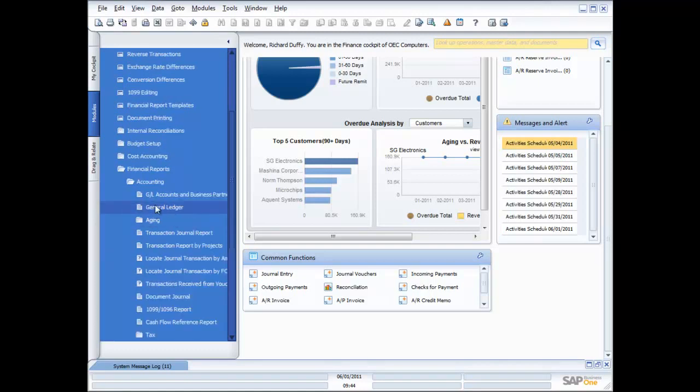We have our standard accounting reports that we can print. So we have our general ledger reports, we have our transaction journal reports, we have transaction reports by projects, and I'm going to touch on that in a second. But we also have a number of other reports, cash flow reports, tax reports. Now, I'm not going to take you through every single report because, to be honest, you would be sitting here watching probably 5 days worth of demonstrations, because we have so many different reports available.